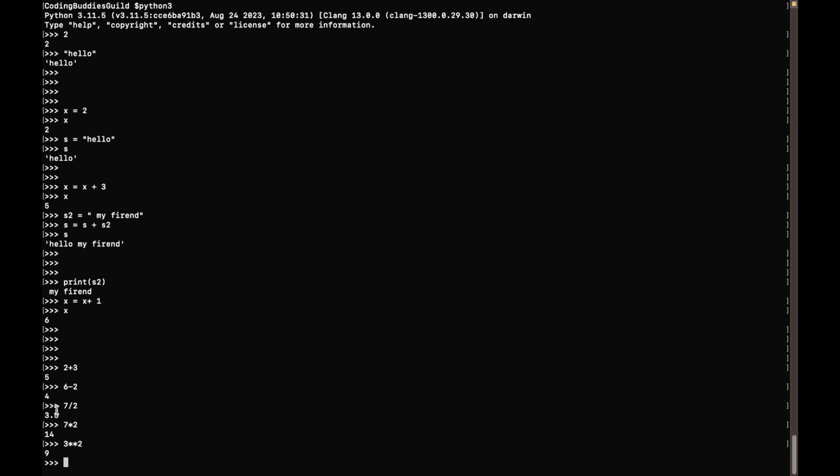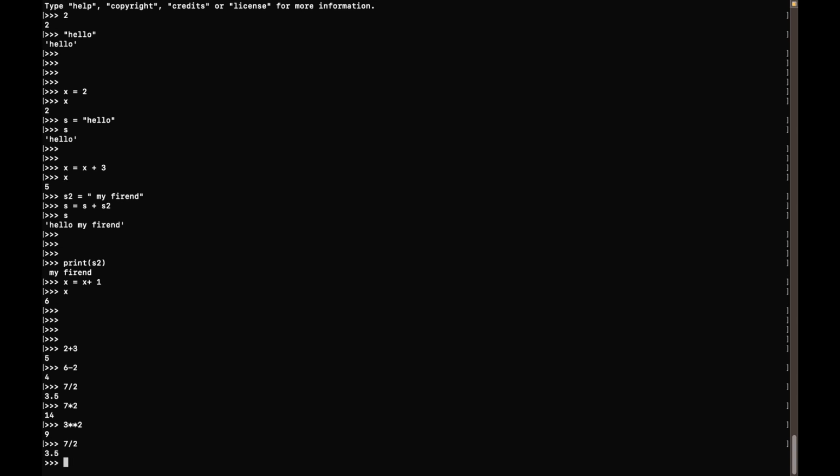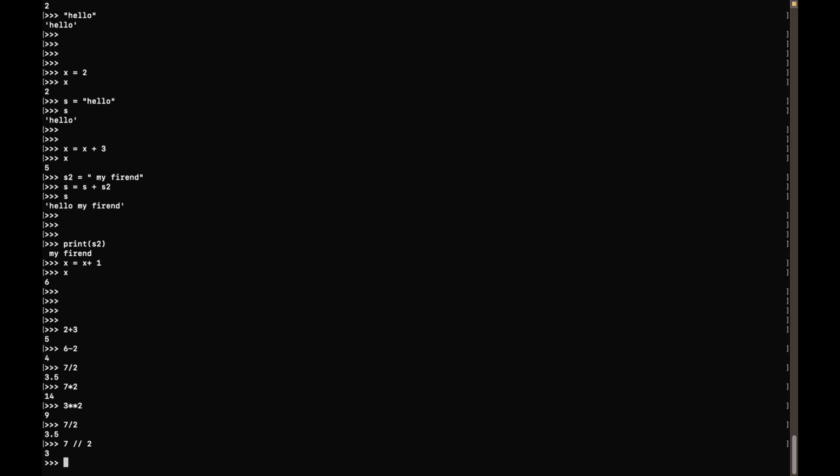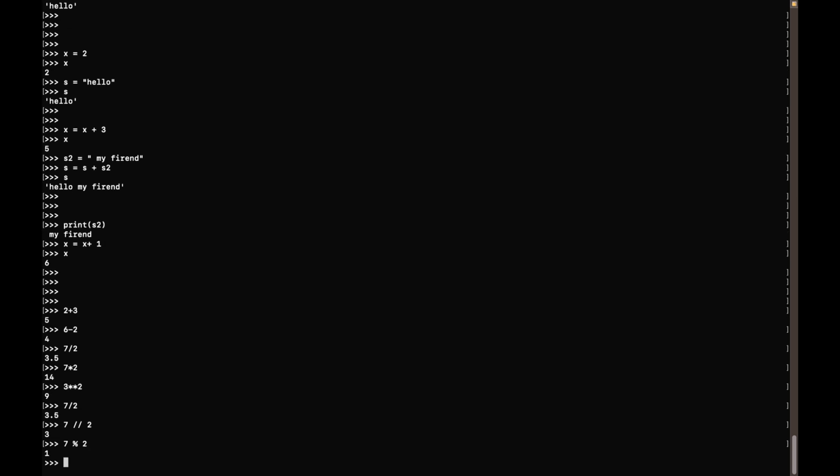There are actually 2 other really cool operators as well: the double slash, which is like 2 division signs next to each other, and the percentage. See how that works. When I go 7 divided by 2, it gives me 3.5. If I go 7 and use this operator instead of simple division, I get 3. It just gives me the integer part. And if I go 7 percentage 2, it says 1. So basically, it gives me the remainder of the division.